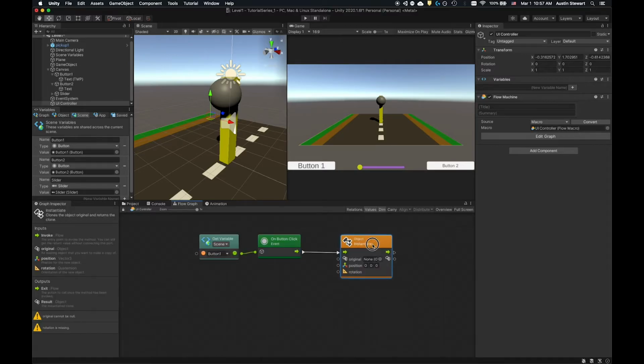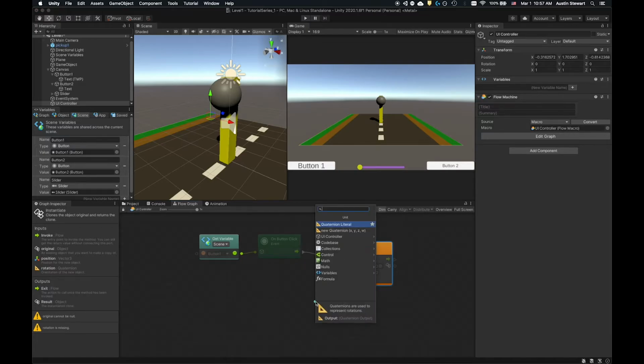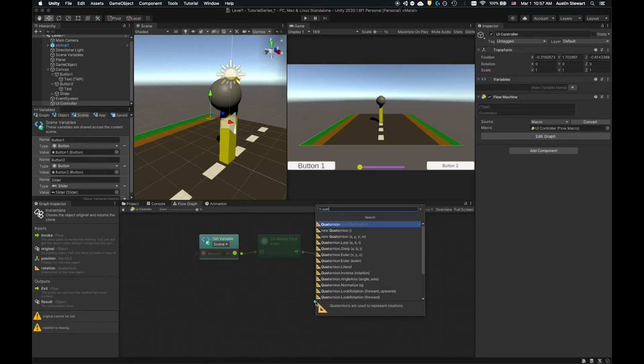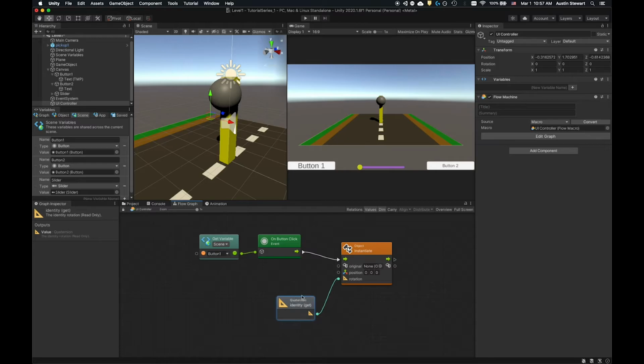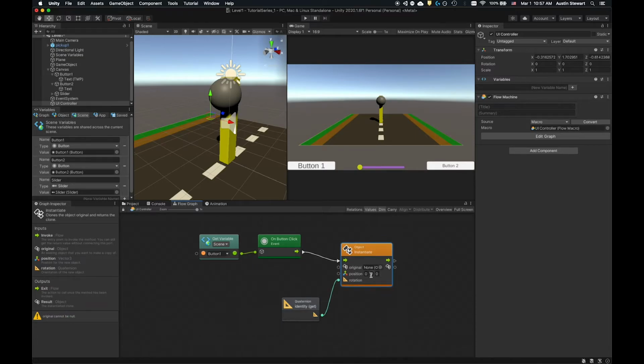And I'm just going to go to original position and rotation. For rotation, what is it? It's the quaternion, but I always forget which one it is. It's not the literal. Quaternion identity get, right? Because it just needs to be at the default rotation there. In terms of position, I'm going to set the position up to, let's just set it at 10 in the Y.